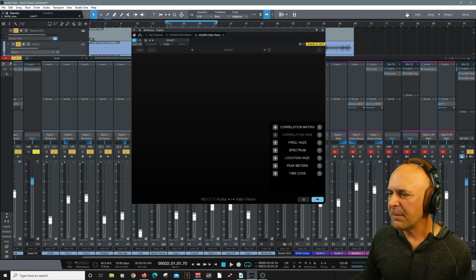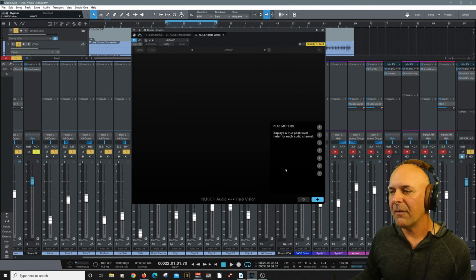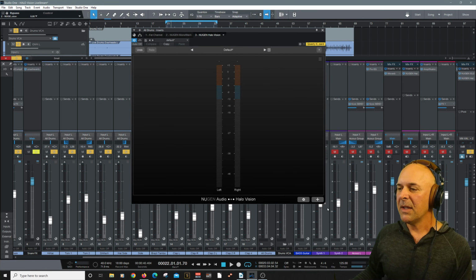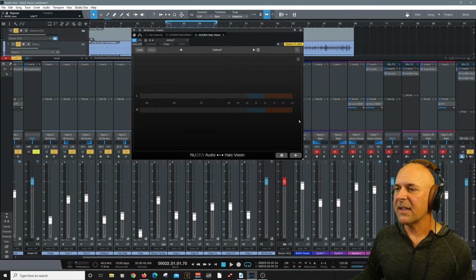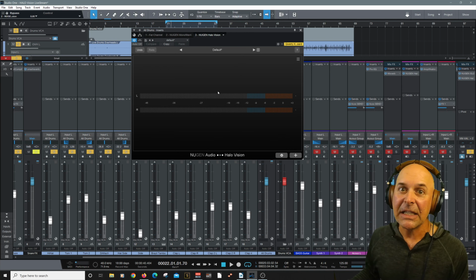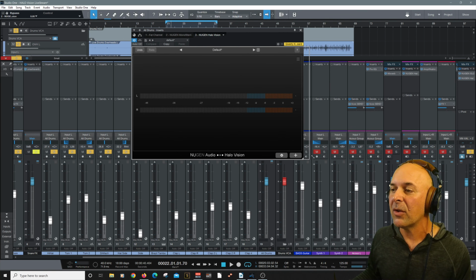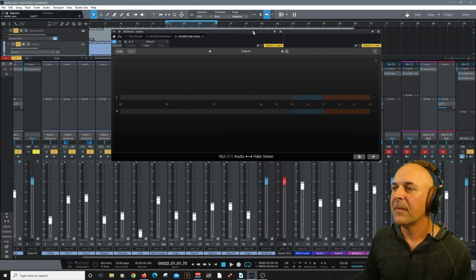All right, our next module, let's get into our peak meters. Now, peak meters obviously are peak meters. If you were to resize this, you can see that it instantly and intelligently changes from horizontal to vertical. All right.